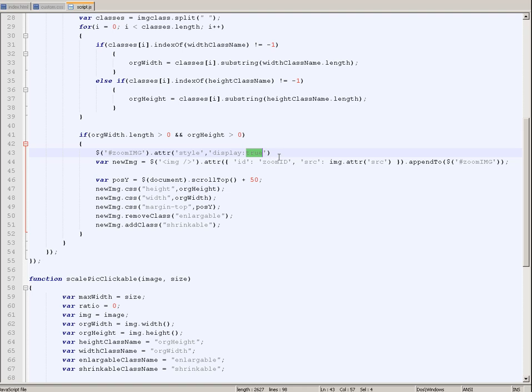Okay, so at this point I am displaying this layer below our zoomed image. Now I am creating a new image object, and I am using all values from the image that the user clicked on. So I am defining some ID of this image. The source of the image I am taking from the original image, and I am inputting this image into the zoom img div, right?